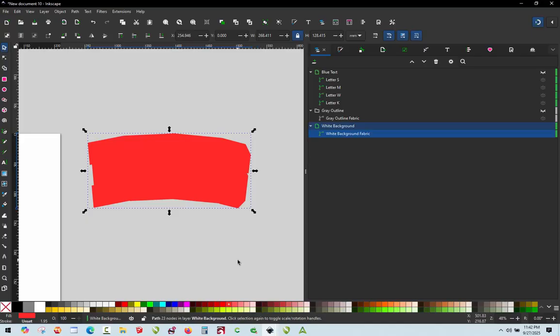I'm just going to give this a different color so it's a little bit easier to see on screen. So now what we need to do is we need to duplicate this white background fabric. So I am just going to duplicate it.